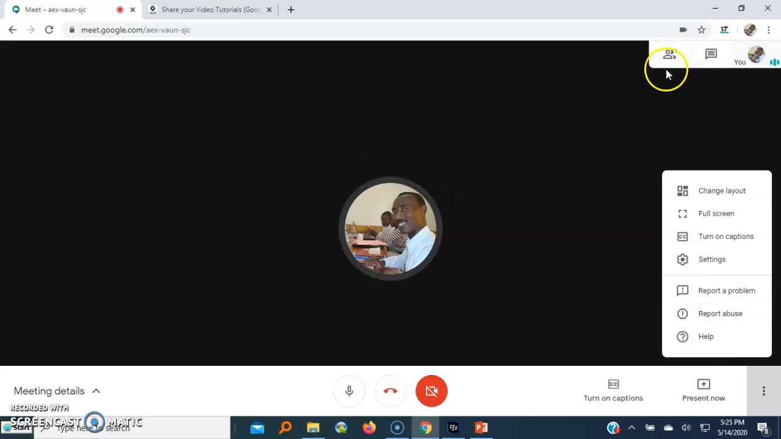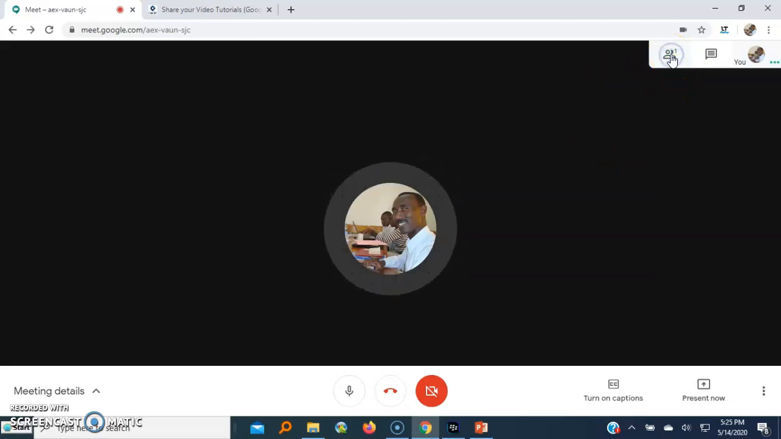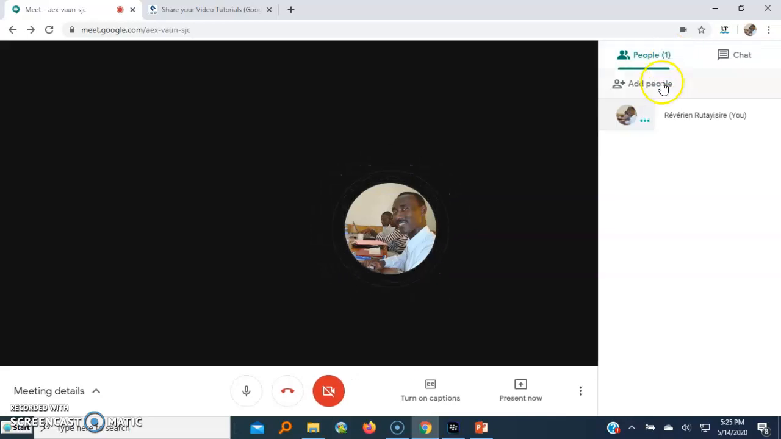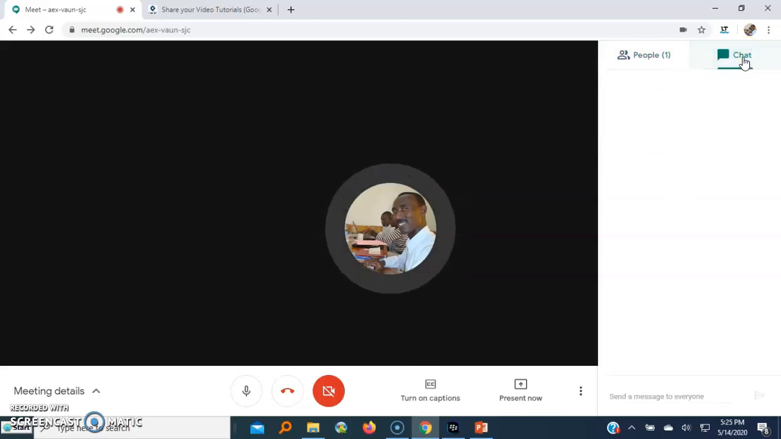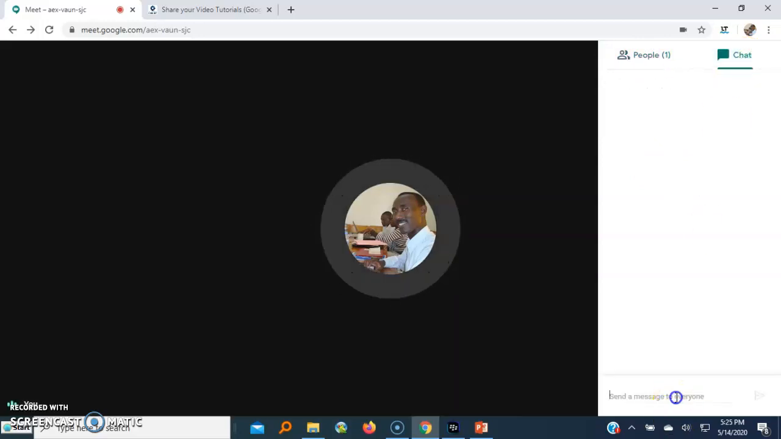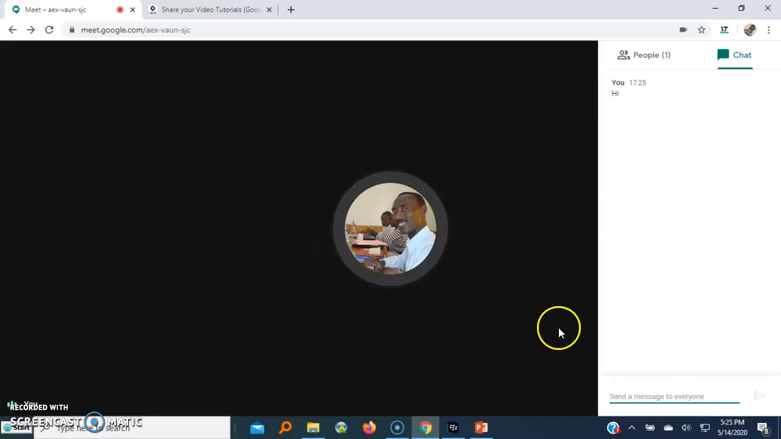So in the upper right corner, you can see the participants, the number of people you have online here. At the time being, I'm the one online. So now we have another icon, which is the chat. And once you want to send a message to them, you will click on the chat and you can send a message like this one.